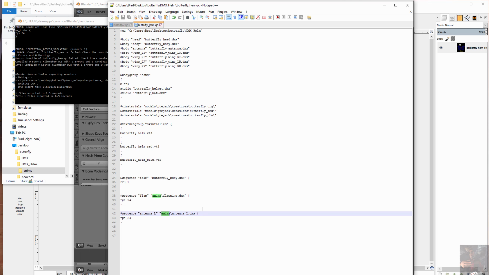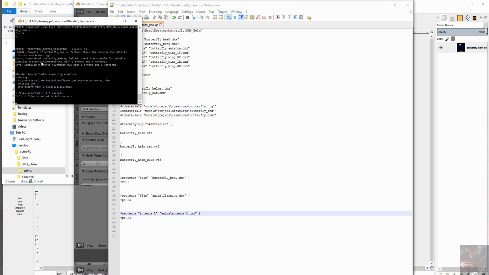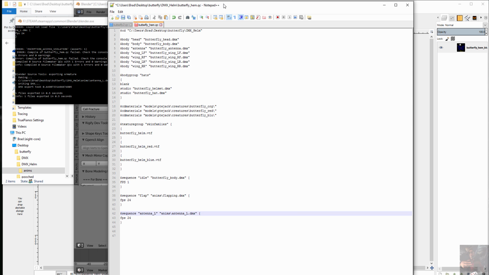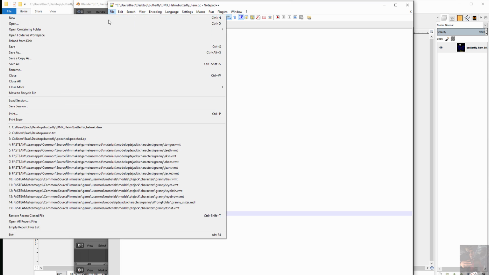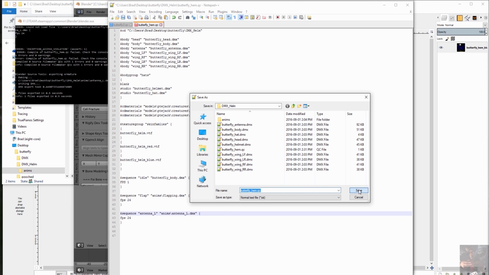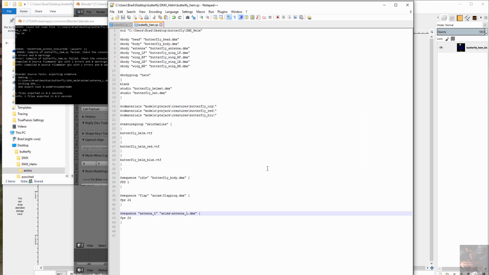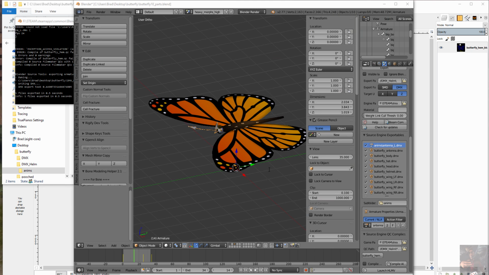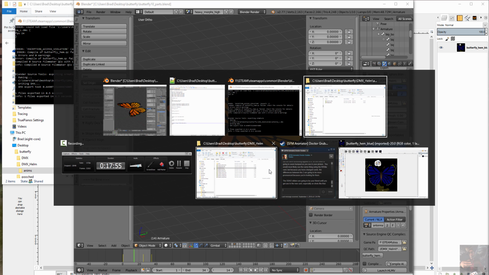Oh, I see what the problem is. Remember I told you about quotation marks? Well, guess what? I forgot to add the closing quotation mark to that, and that told me right there that I had a problem. So let's file save this again and try again. File save as. We're going to overwrite. Yes. And let's try that export again, or the compile again.